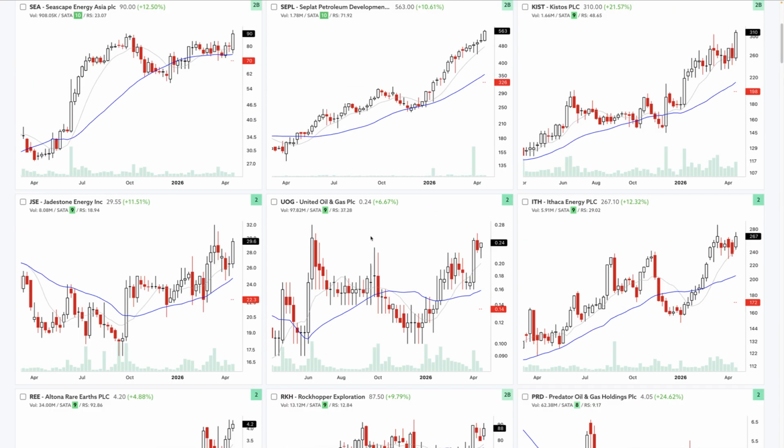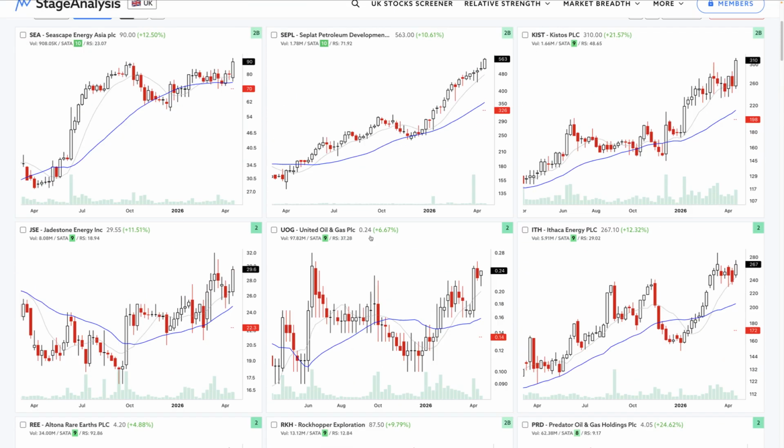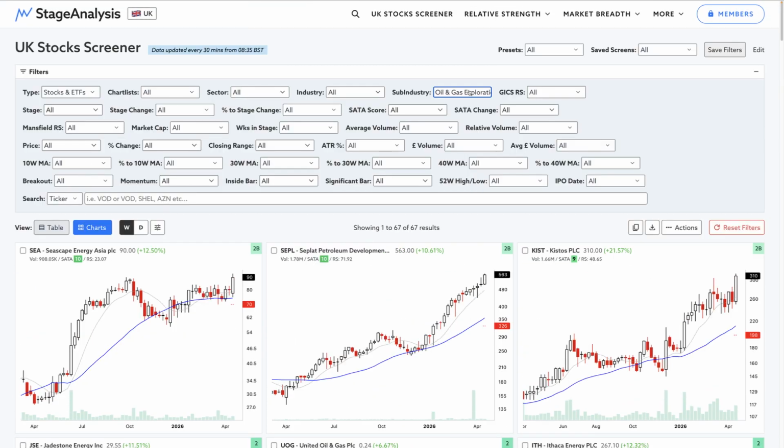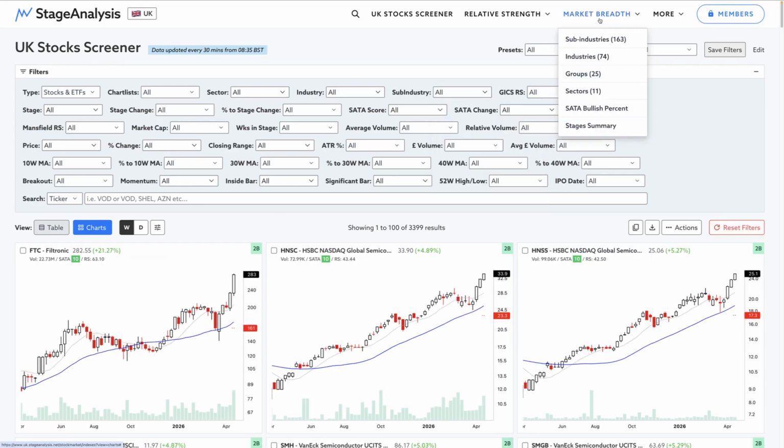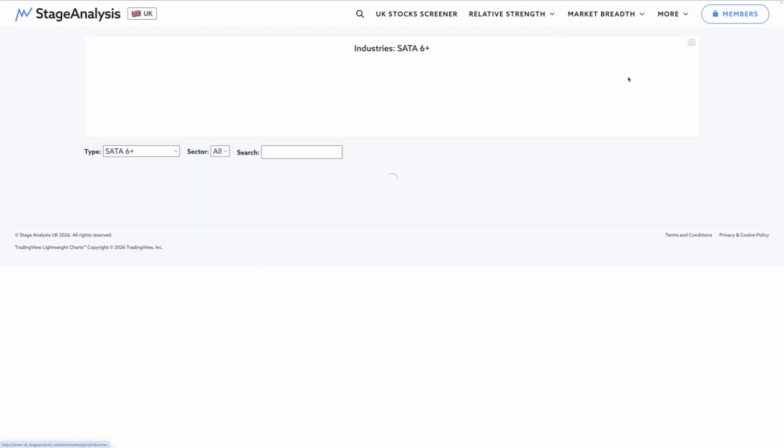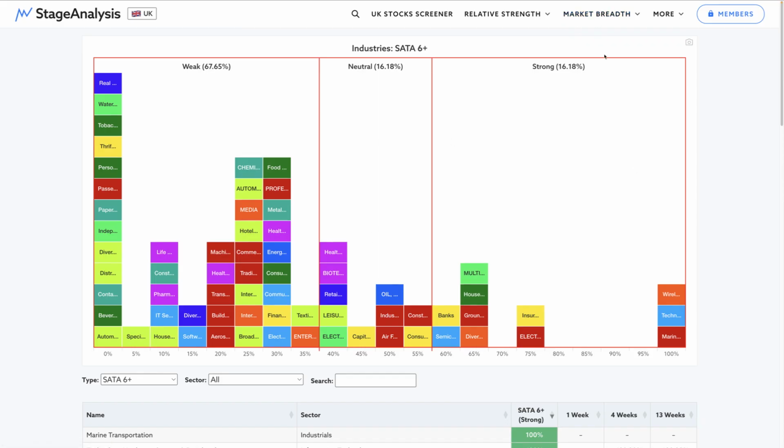So you can go through the individual charts and start to build your own chart lists based on that, and you can select multiple industries at once, and then those results also show in there in order of strength. So we come back to the market breadth. You've got industries, groups, sub-industries. So industries, there's less of those.